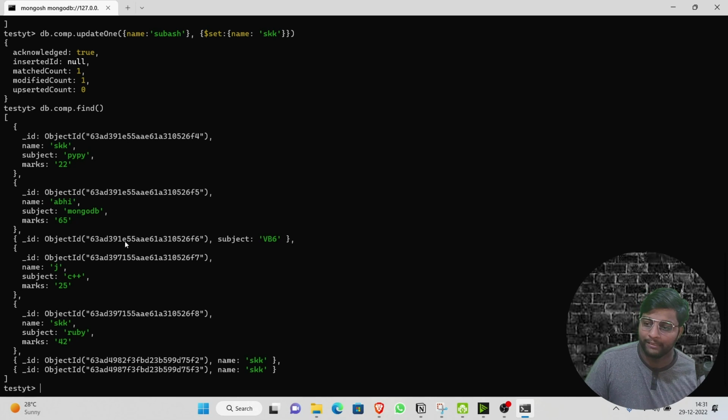So now let us see updateMany, how to update multiple documents. You can see here SKK is present, here also SKK is present. So what we will be doing is we will be using the same function, and instead of updateOne I'll be replacing it with updateMany. So guys, remember one more thing, in updateOne the O should be a capital letter, and in updateMany the M should be a capital letter. It will throw you an error otherwise. So now the name is changed, right? It is SKK. So we will update this back to Subhash.